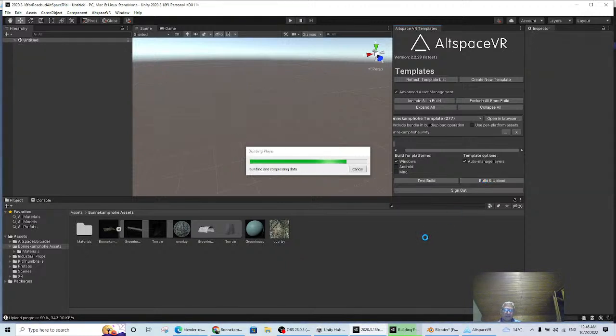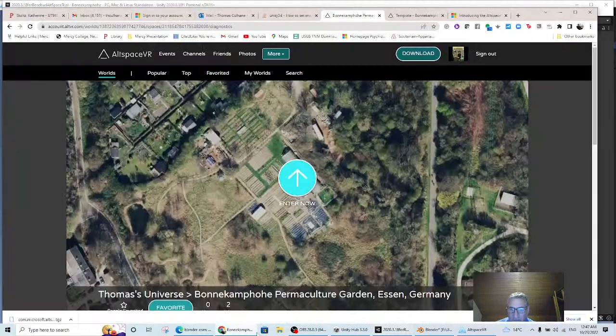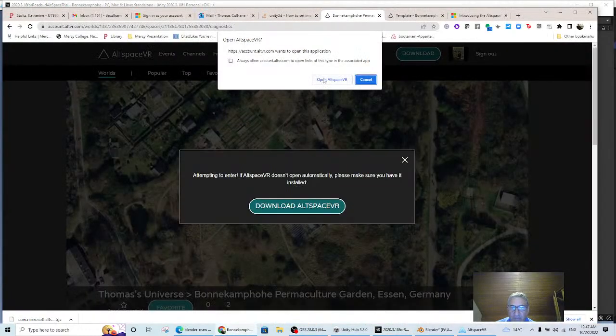I think if you see me blundering through, then you know when you get stuck that you're not the only one. And I've had success before, so I know that it will work. Alright, build and upload. Start simple, start with just the terrain. And then it says complete. And then go back to here and enter.